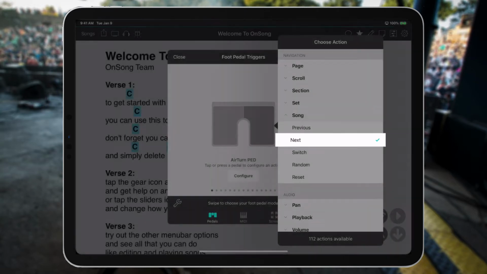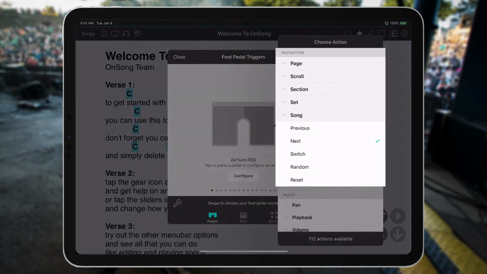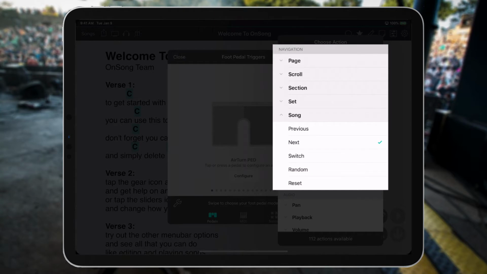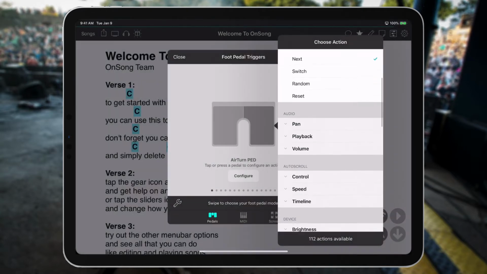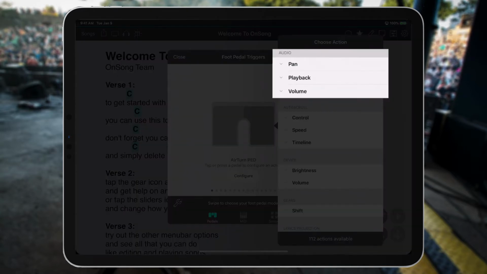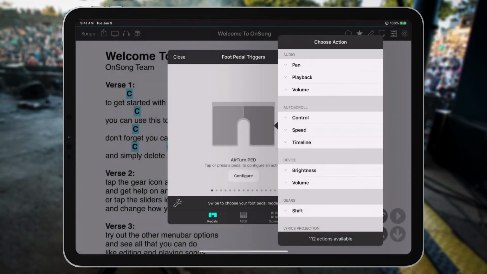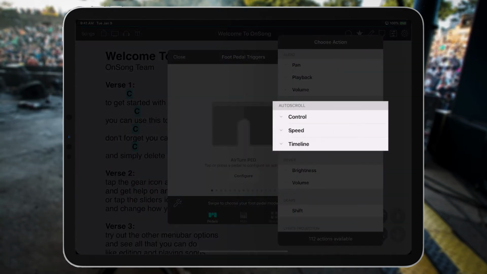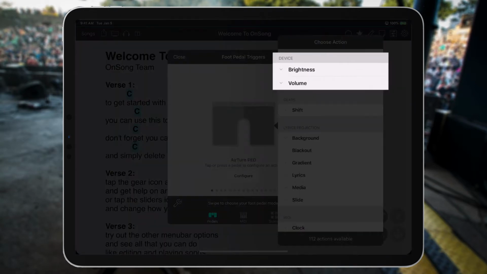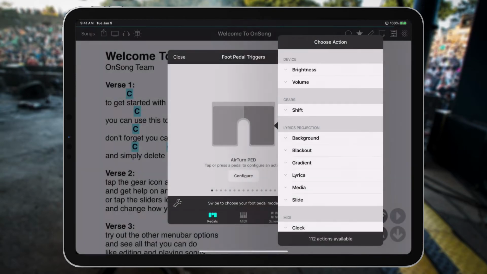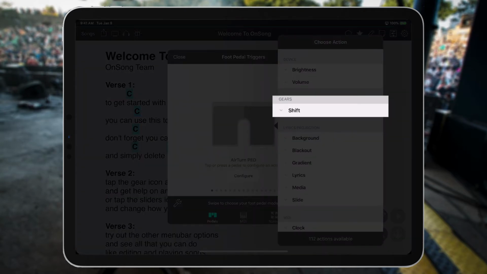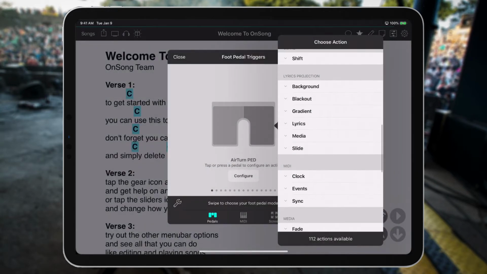The Actions menu is divided into the following categories: navigation for controlling the song viewer to scroll up and down, or to move through songs in a set, or even load specific songs or sets from our library. Audio for controlling the playback of backing tracks. Auto scroll for toggling linear automatic scrolling and non-linear timeline on and off. Devices is for setting the brightness of your screen or system volume. Gears for using multiple actions on a single foot pedal by shifting gears.